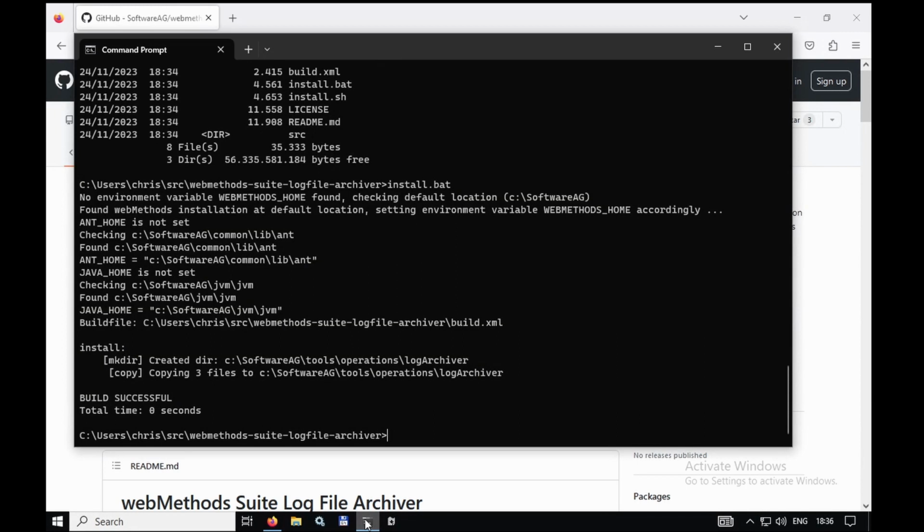And you can see that the install batch file has done a number of things. Primarily, it tried to find an ANT installation and a JVM installation, and it's basically using those that come with the webMethods suite. And this is possible because I have installed the webMethods suite in the default location. If you have installed it in a different location, you would need to provide that location. Let's assume we have webMethods instead of Software AG. And with that, you can install into any arbitrary location.